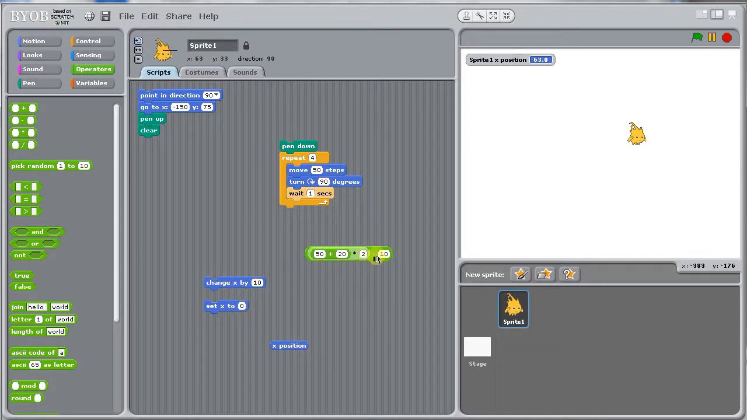Most programming languages don't actually have a change variable by amount instruction. All they have is set X to. And if we want to simulate something like change X by 10, just increase the X position by 10, in most programming languages, the way you have to write that is set X to its current value plus 10.